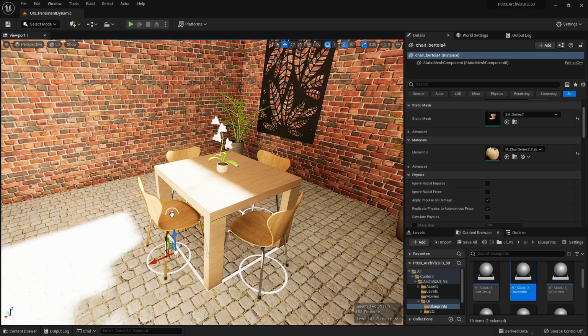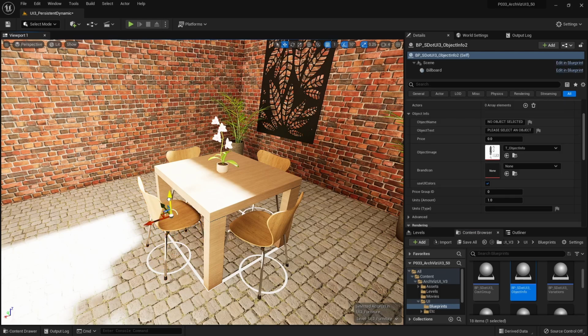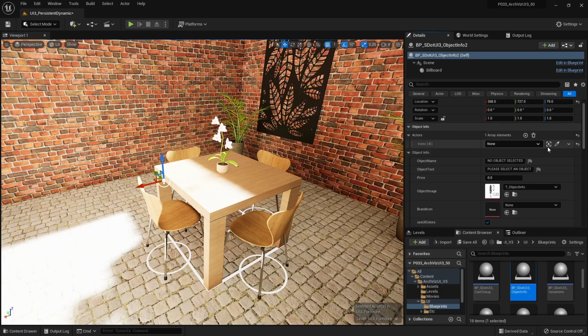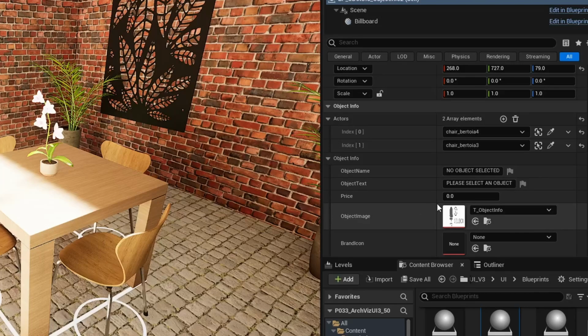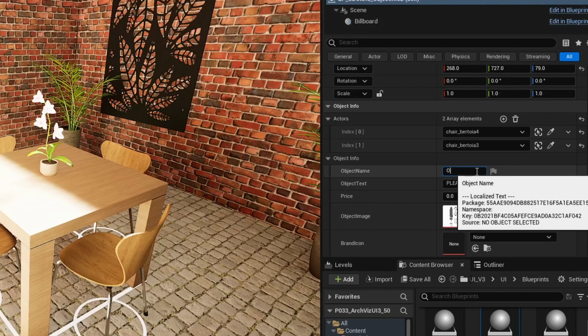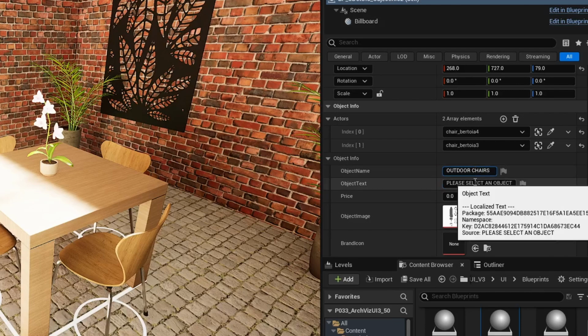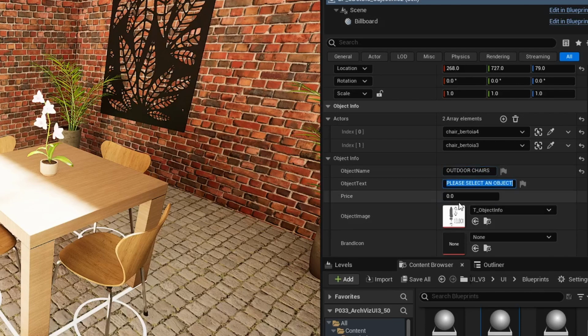Place the BPS.UI3 Object Info blueprint into the same level as the object is in. Use the actor array to connect the scene object to the blueprint. The object name will be used as the name and title in the widget and in reports. The object text contains the information that will be displayed for this object.